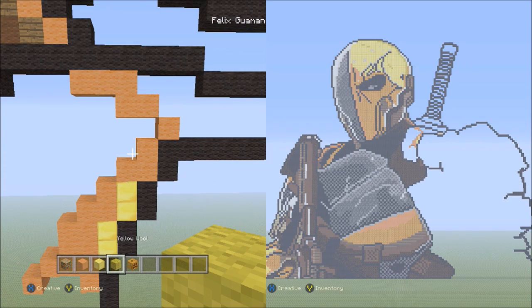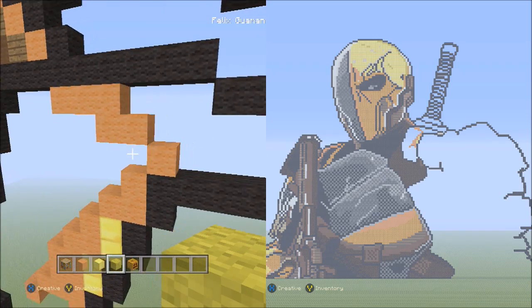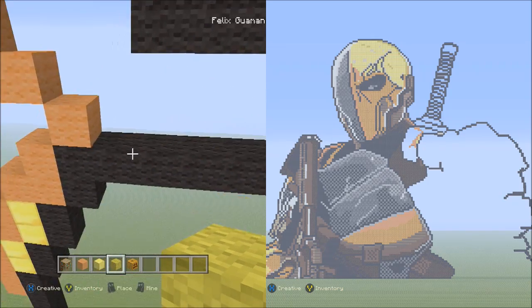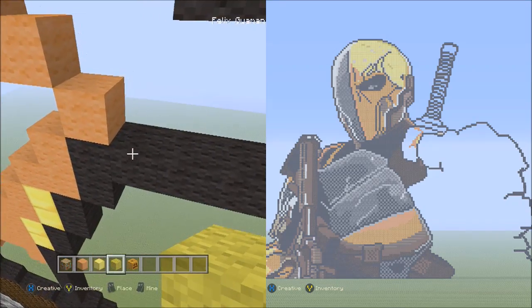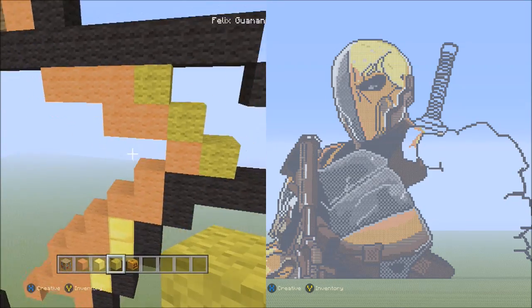Now we're going to switch over to the yellow wool, and on the right side of these orange wools, all we're going to do is add 3 blocks going diagonal on up to the left. So that's 1, 2, 3. That's 3 yellow wools.